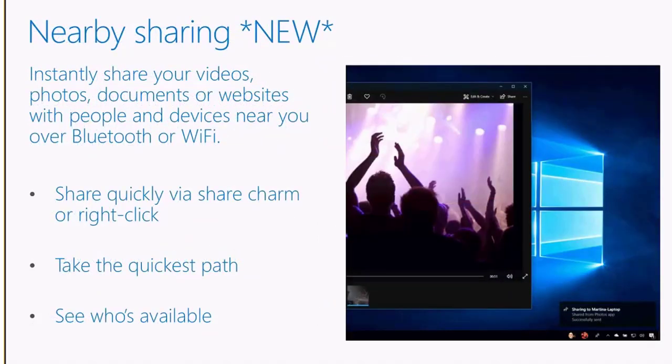The new Nearby Sharing, I know we've kind of had this on iOS for a while, but with Windows now we can finally share our videos, photos, documents, and websites with people and devices near us over Bluetooth or Wi-Fi. So this is, like I said, videos, photos, documents, web pages. It's literally just a click and share. And your computer automatically picks the fastest way to share your file or web page. So whether it's Bluetooth or Wi-Fi, it'll pick the best one for you. And it'll also show you who's available, what devices are nearby.